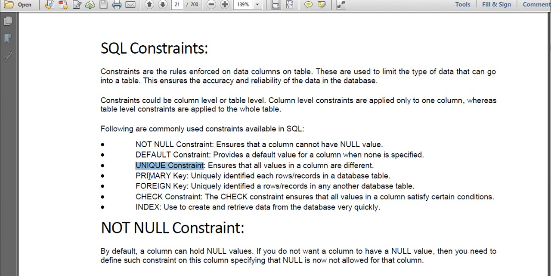Next, primary key. It is a combination of unique and not null. It uniquely identifies each row record in a table. If you set any column as a primary key, that shouldn't have null values, and at the same time it shouldn't have duplicate values. Every value must be unique. So it must have not null and unique. It is a combination of two constraints, not null and unique. If we mix them, we have primary key. Okay.